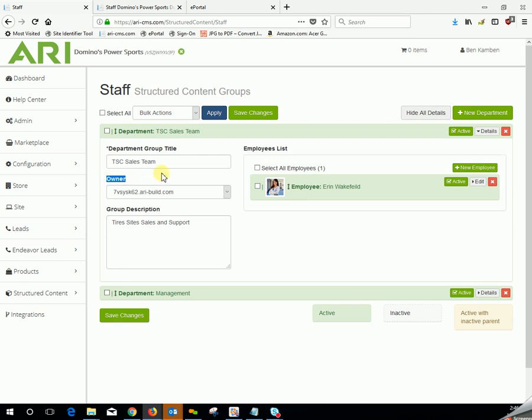Owner. This is setting up which of your pages this staff page is going to display on. If you have multiple domains that are pointing back to the same site, you'll want to say all sites. If you have a single domain through us, you'll want to select that domain from this list.